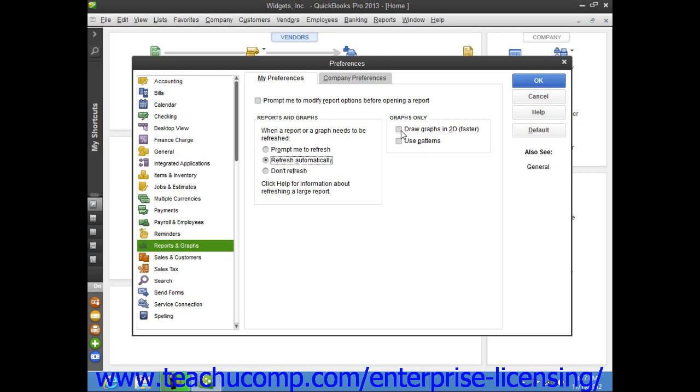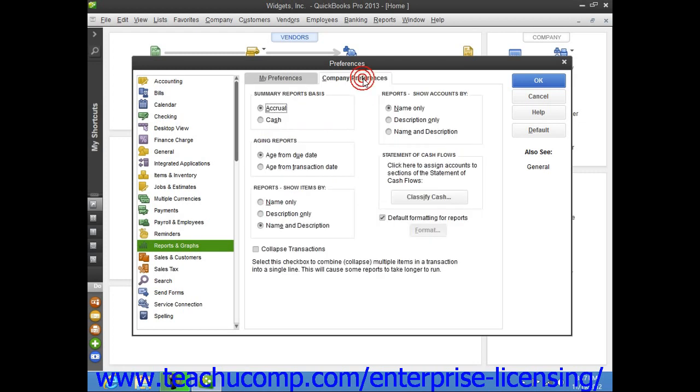In the Graphs Only section, you can check the Draw Graphs in 2D Faster option in order to show graphs in 2D versus 3D if desired. If you prefer to use patterns versus colors when rendering graphs, then you can check the Use Patterns checkbox. Then click the Company Preferences tab.